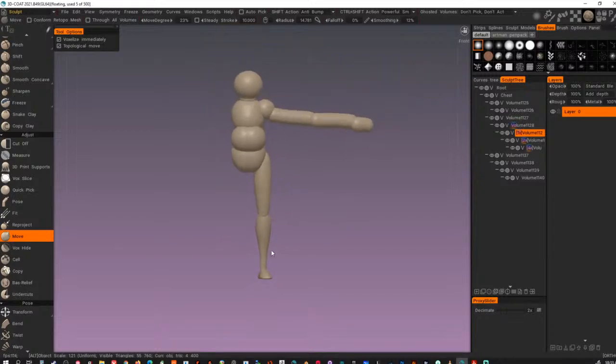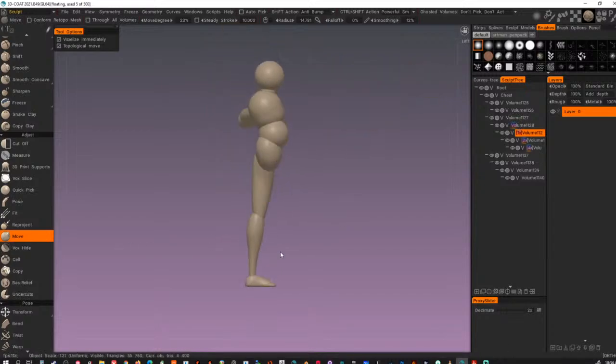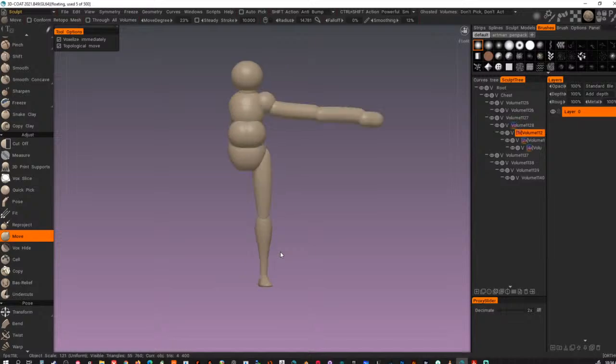So there's our leg. We don't have a kneecap or anything like that, but we probably don't need one because our character will have clothes. You won't really see it.